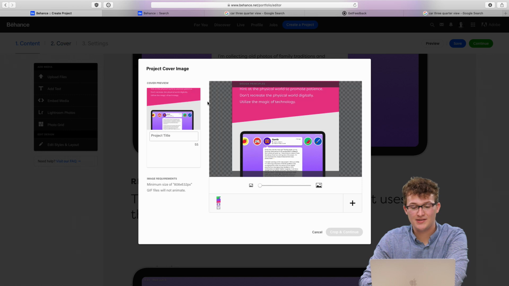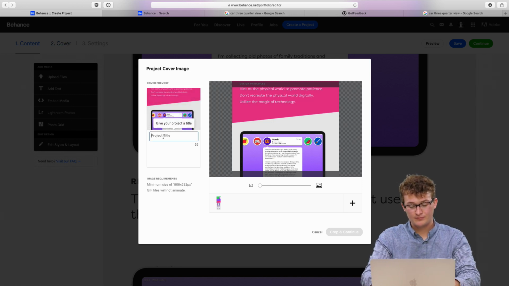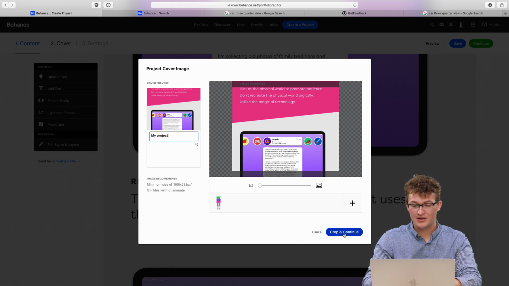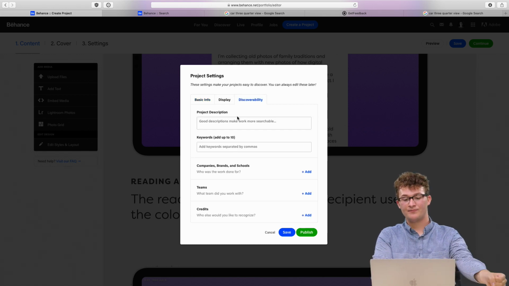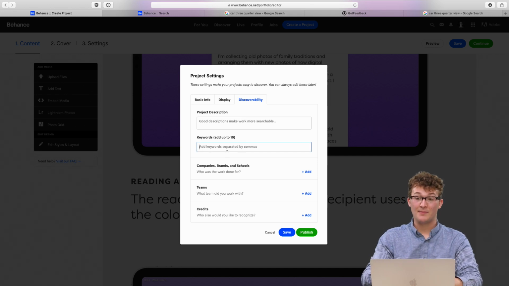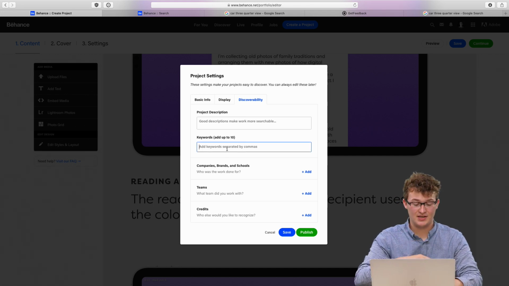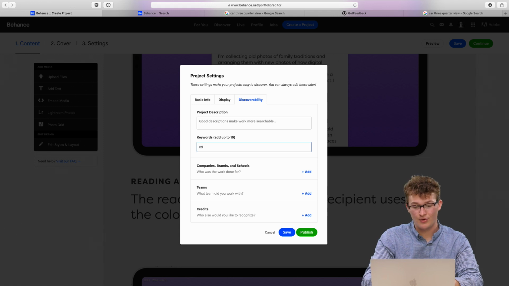Now there's one last piece to Behance that I will show you. You can give it a title, and after you give it your title and you give it your thumbnail, in your project settings, you can also fill these out, but under discoverability, we're going to give it a keyword. And because you're creating it as part of the XD Daily Challenge, we're going to call it that. We're going to give it the keyword XD Daily Challenge.